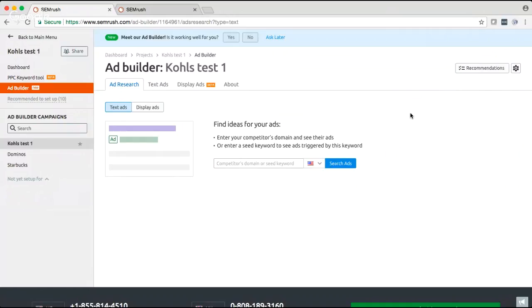So we finally have an area in the projects that you can edit and publish and figure out not only what you want to have for a text ad or display, but also you can research your competitors at the same time and see what they're using, what keywords that are triggering their ads to pop up.